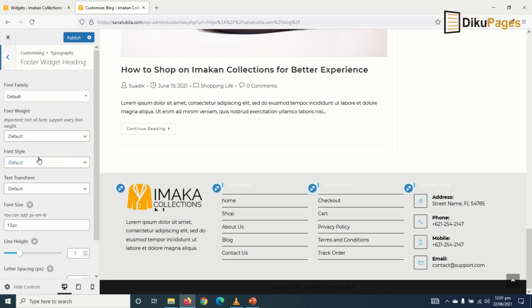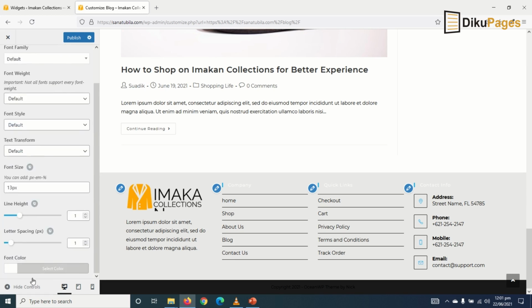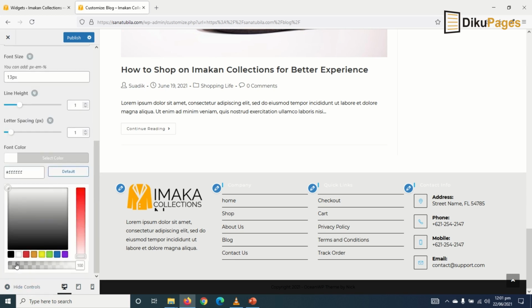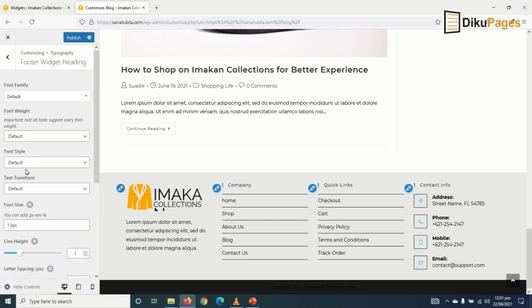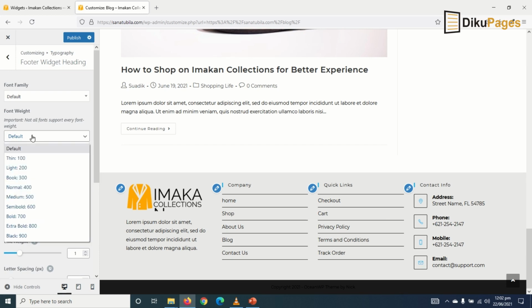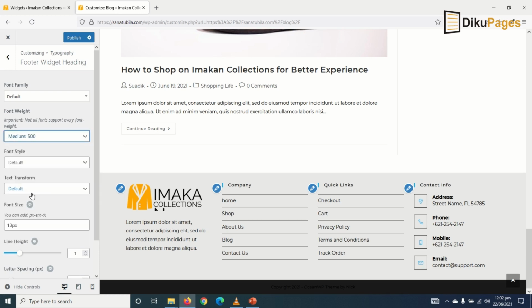Perfect. Now the heading of my widgets, so I'll fix it, go back, I go to typography, and then footer widget heading, I scroll down, I change the color to black, and then I go up, the weight, I make it 500, then transform, I change it to uppercase, then I publish.